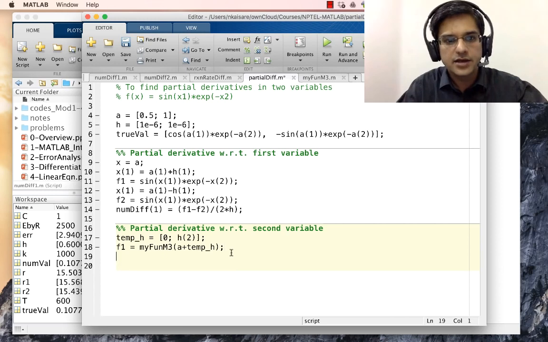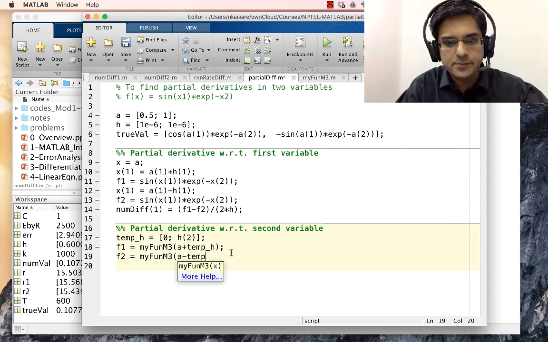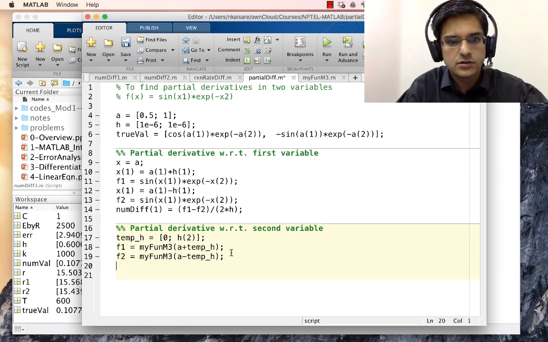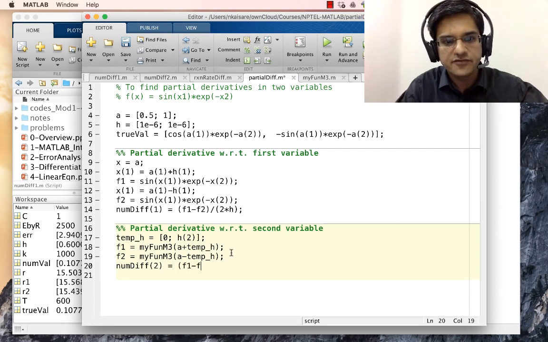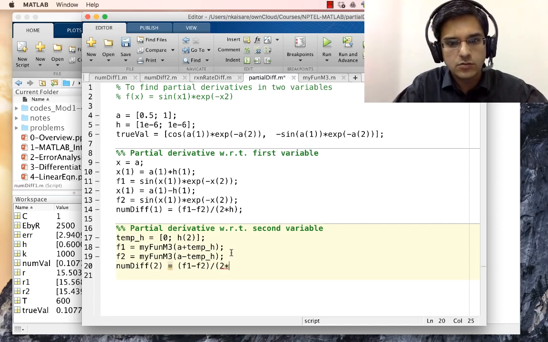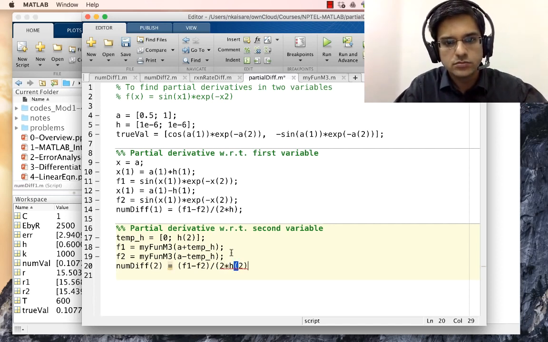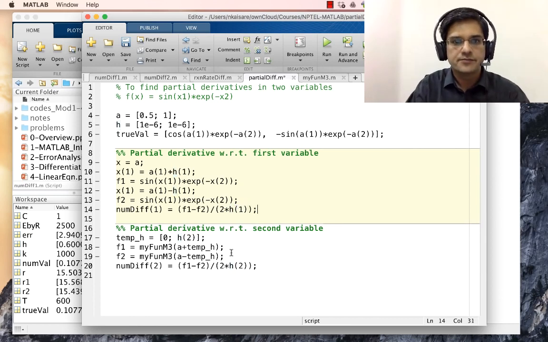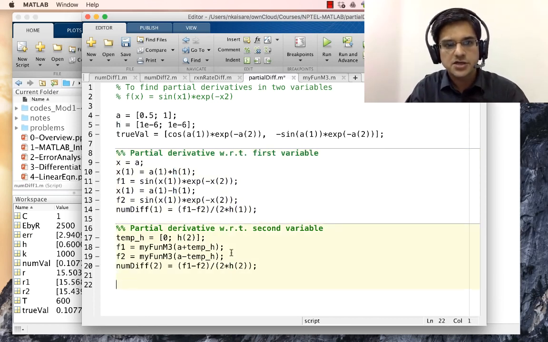Okay, and our f2 is nothing but my fun m3 a minus temp h, and we will have num diff 2 as f1 minus f2 divided by 2 multiplied by h2. Okay, and the same thing that we need to do over here, this also should be 2 multiplied by h1. Okay, so this is the partial derivatives.